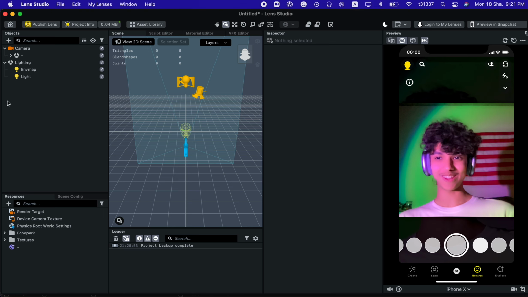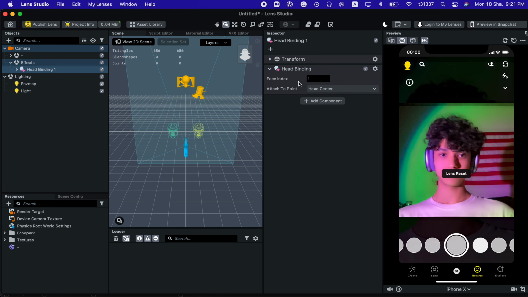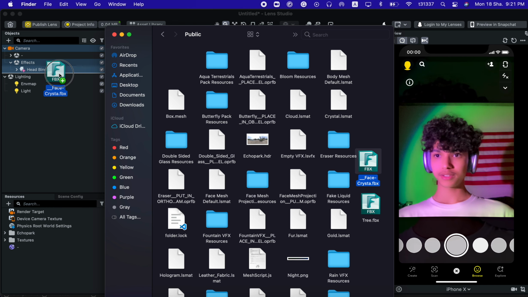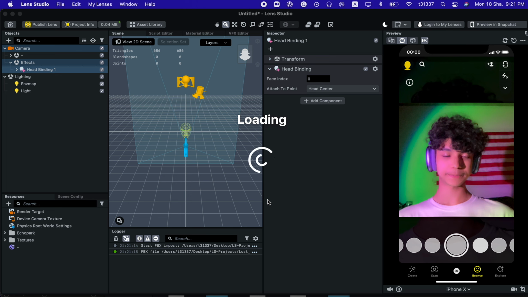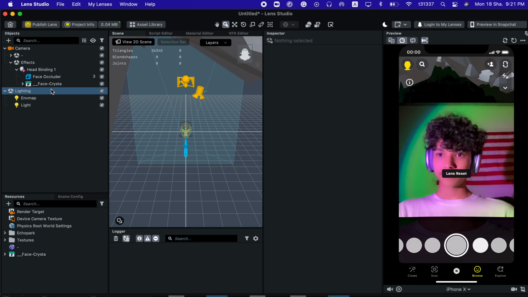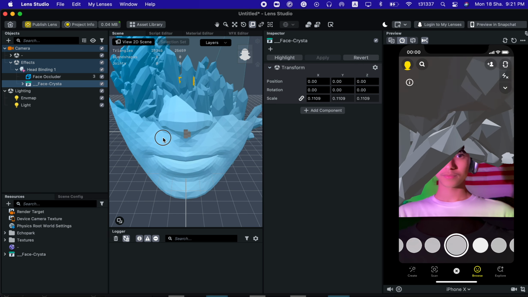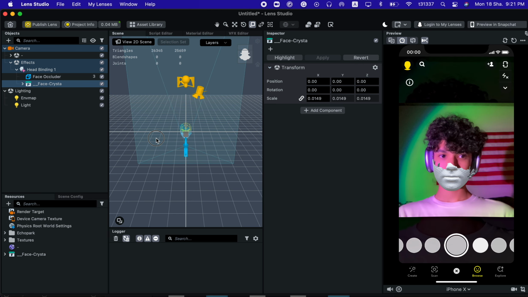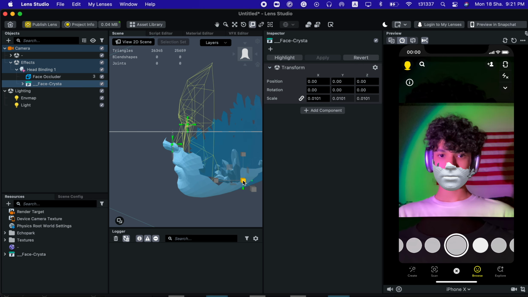So here's Lens Studio. Hello. Let's now search for head binding. Okay, we need to bring the model. Here it is. Okay, import. Let's delete the camera and the light. Let's just resize it. Okay, let's go from the side and zoom in.